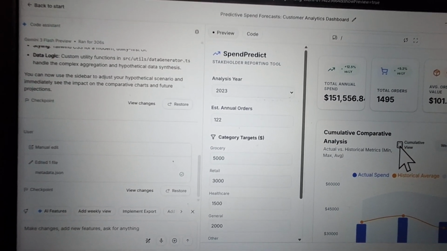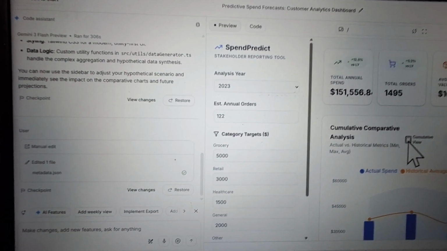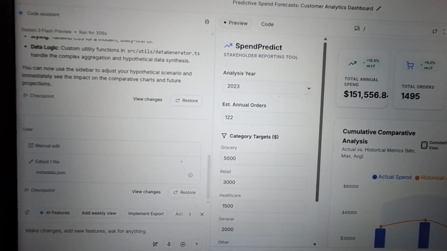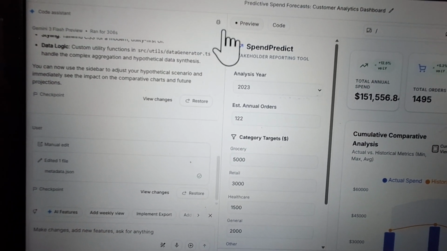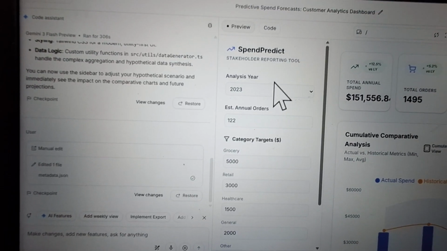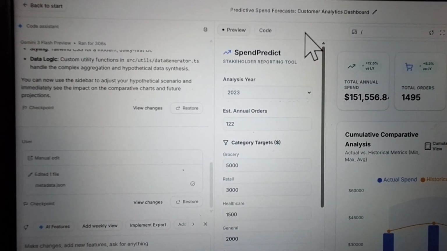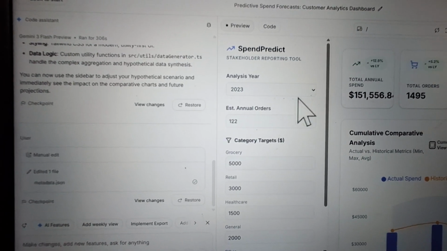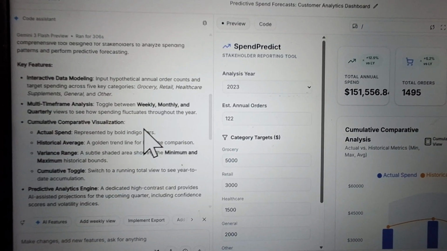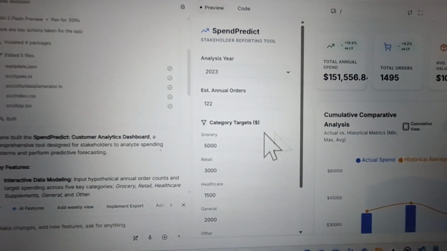Today we are going to learn the power of Gemini with Google AI Studio. So we are inside the Google AI Studio, and here what we have created is, you can see, a predictive spend forecast for a customer analytics dashboard as a project within seconds. Can you see that? The power of AI.